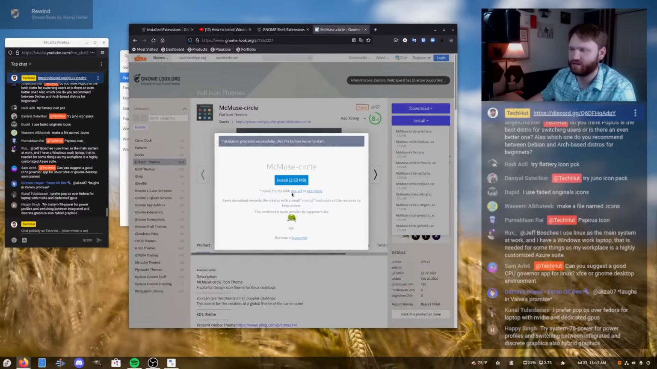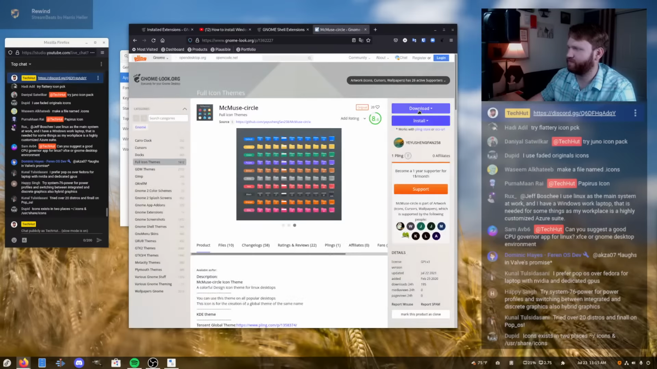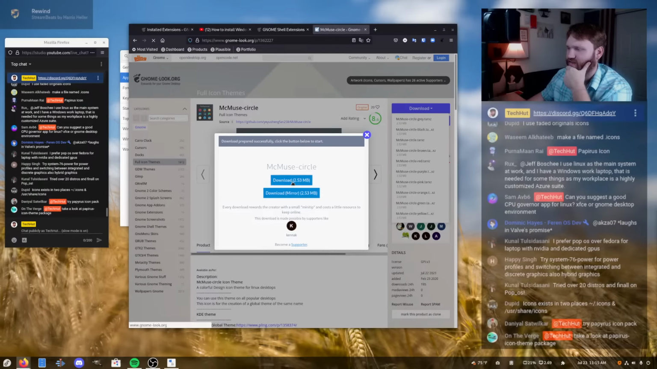Can we just install it straight from here? Orange. Install. Click here. No, it's not going to work. So let's download this. Download the orange. And download.